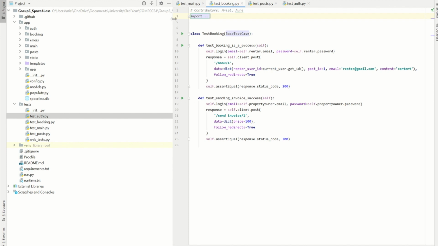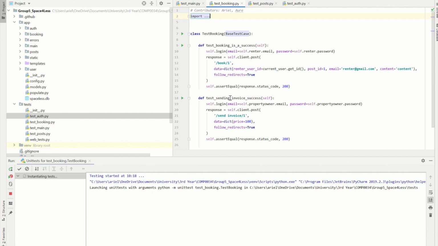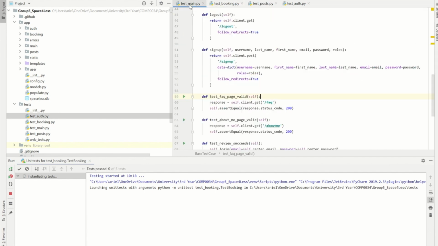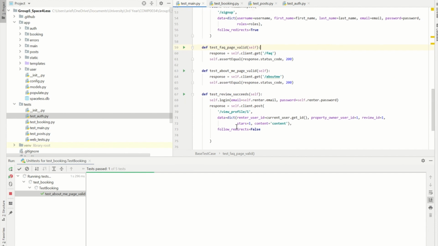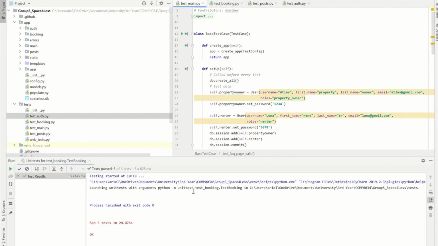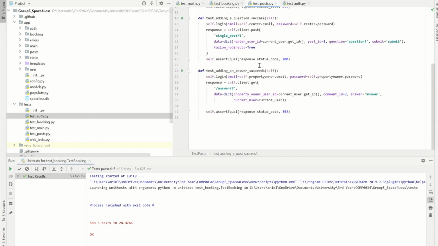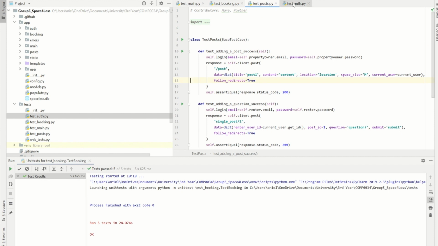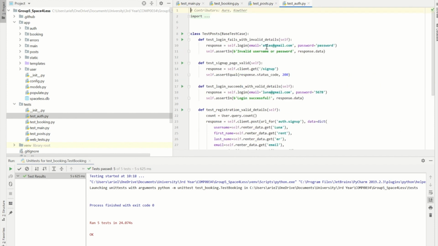So if we were to run these to see what happens, given that it's based on the base test case, not only will it run these 2 tests, but it will run the 3 tests under the base test case, and we should see that all 5 pass. Right, so all 5 do pass, and on top of booking, as we said, we have the post tests and the authorization tests.